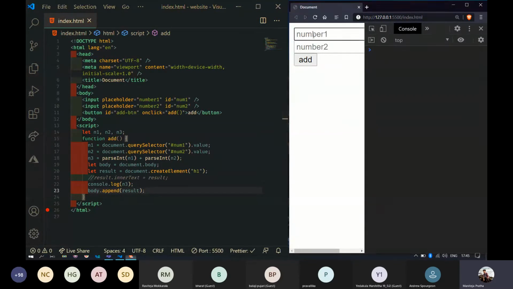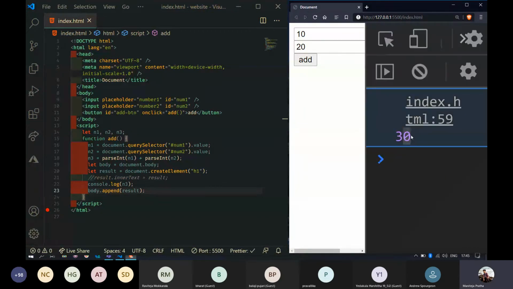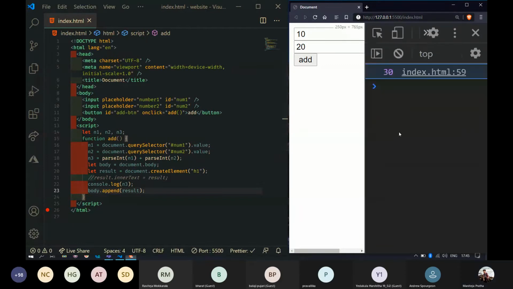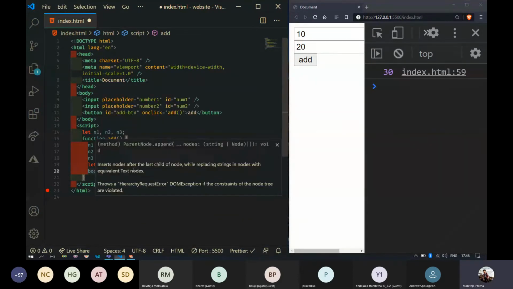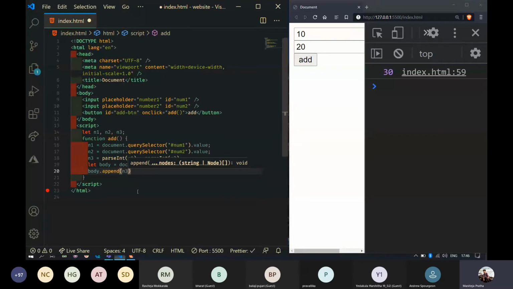But I want to create a new tag, right? How you can do that is very simple. Let's do it this way. Now I will show you a shortcut. First of all, I got access to the body. Now what I want to do is body dot append n3. I will directly append this value. Let's see whether it's working or not.